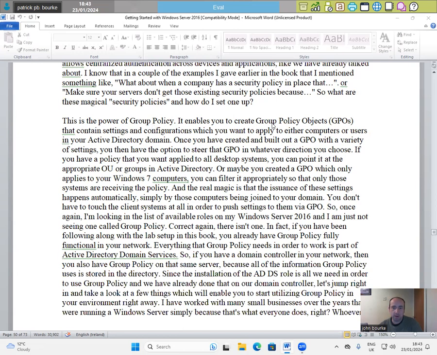It enables you to create group policy objects, GPOs, that contain settings and configurations which you want to apply to either computers or users in your Active Directory domain. Once you have created and built out a GPO with a variety of settings, you then have the option to steer that GPO in whatever direction you choose. If you have a policy that you want to apply to all desktop systems, you can point it at the appropriate OU or groups in Active Directory.